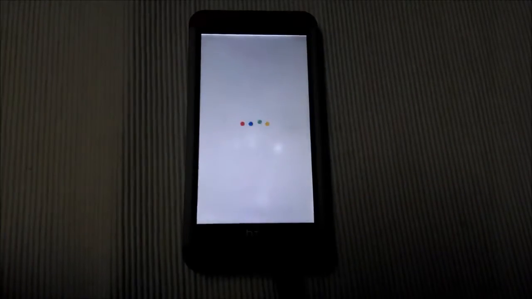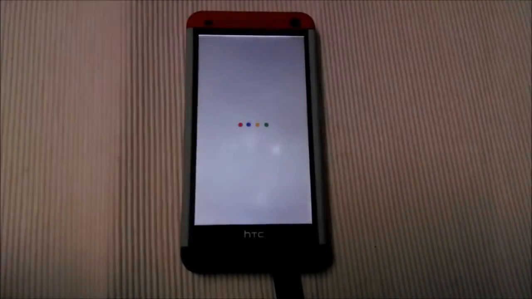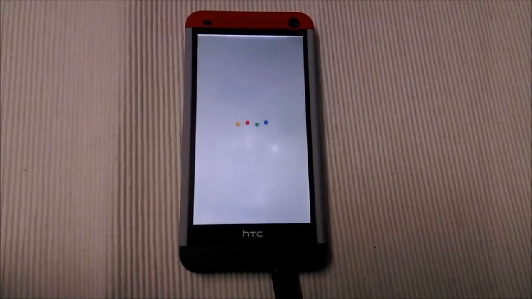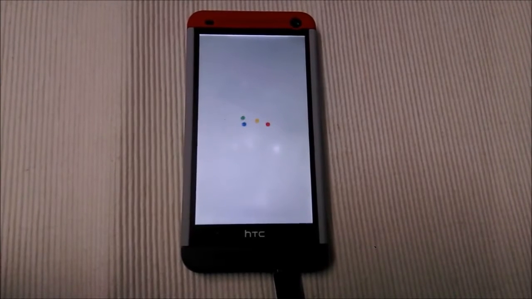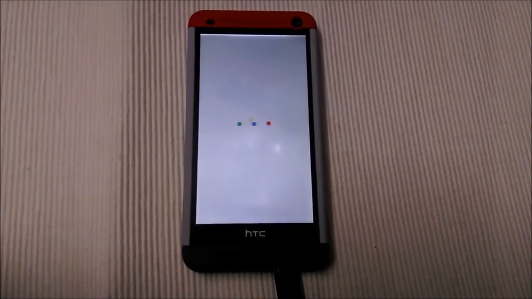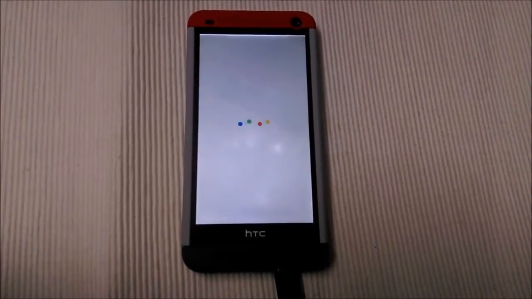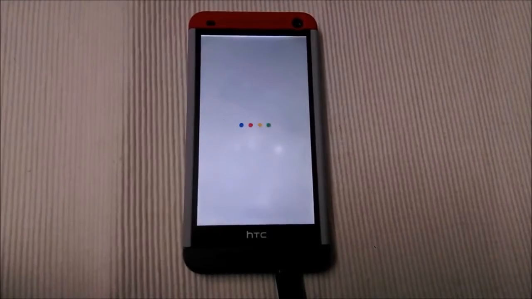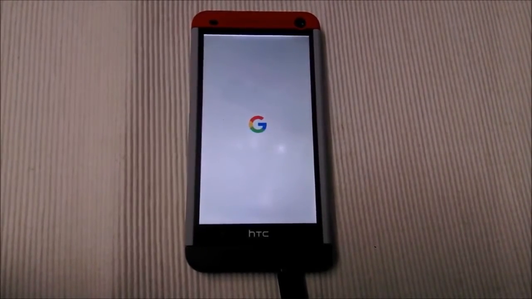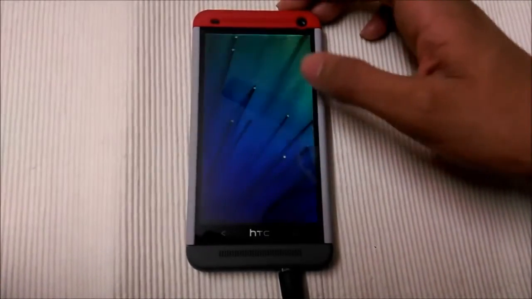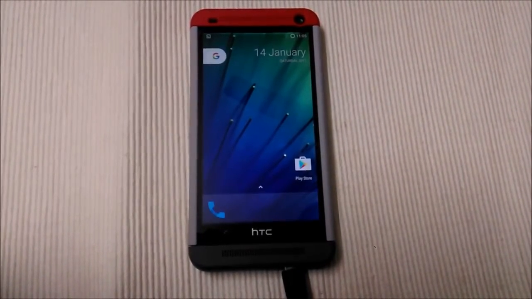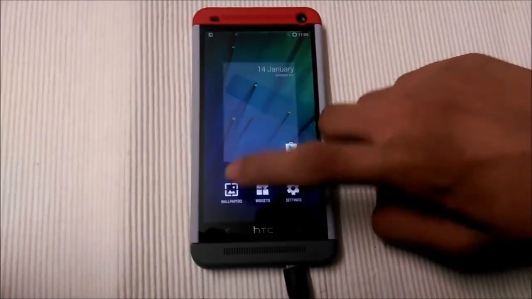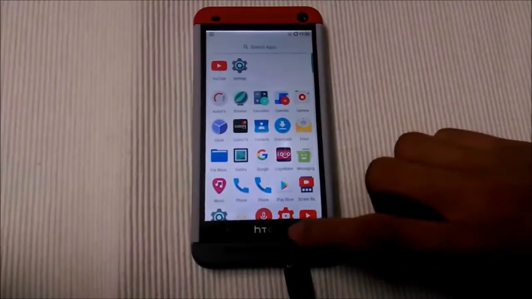Now this is the new boot animation. And this is the new pixel launcher. And the pixel wallpapers app.